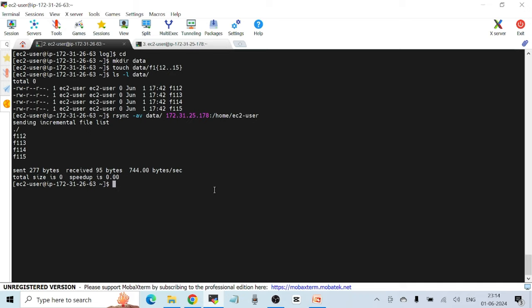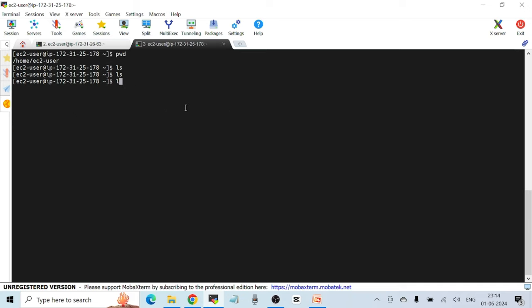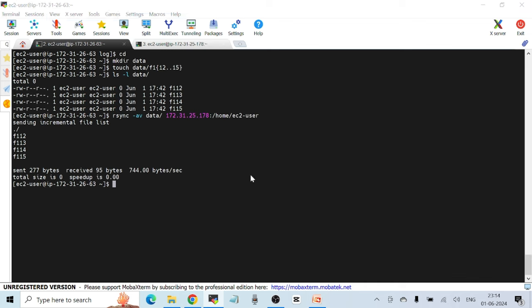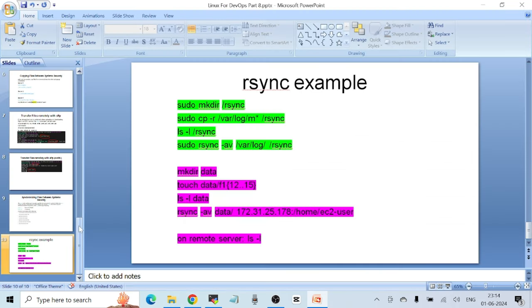So the command ran successfully. Now if I go to server 2 and do ls, I can see those four files which were created on server 1. I was able to successfully sync to this directory on server 2 using the rsync command. So this is how the rsync command works locally on one server and remotely on another server.